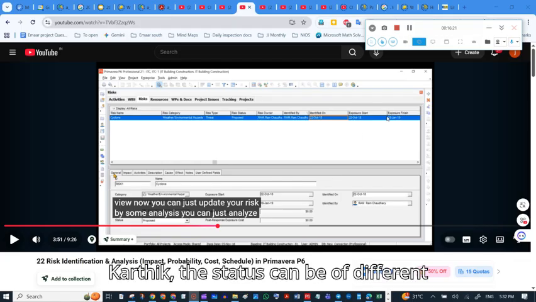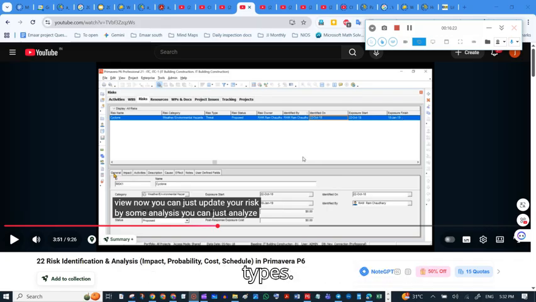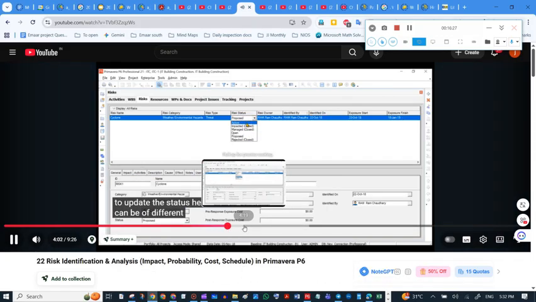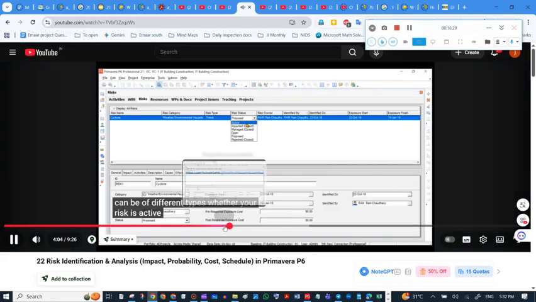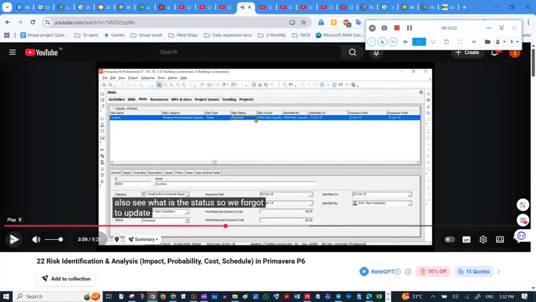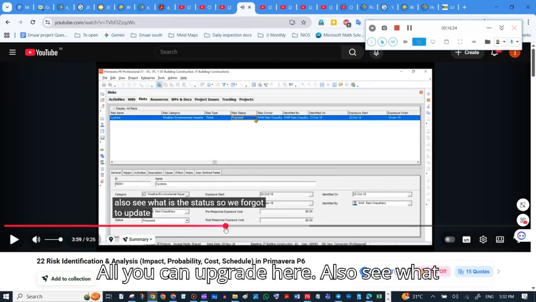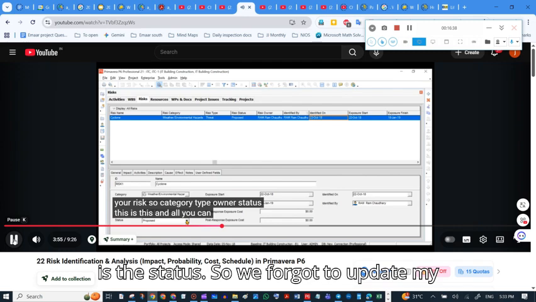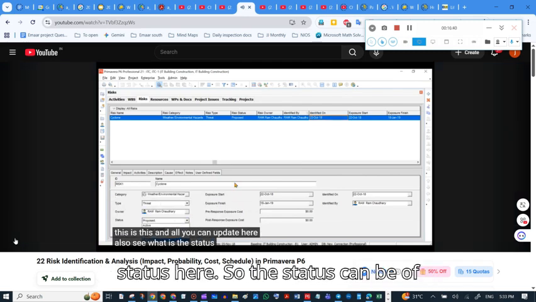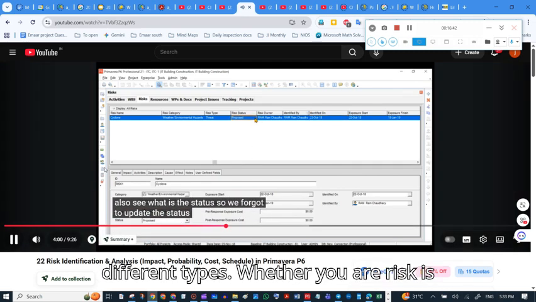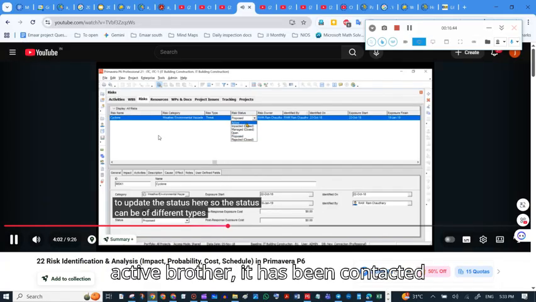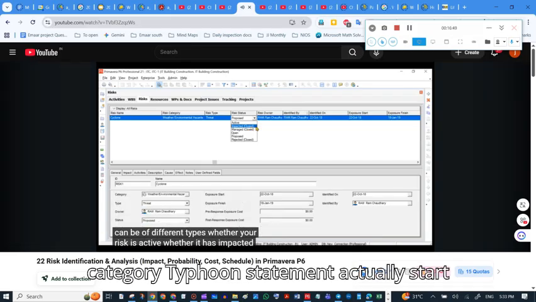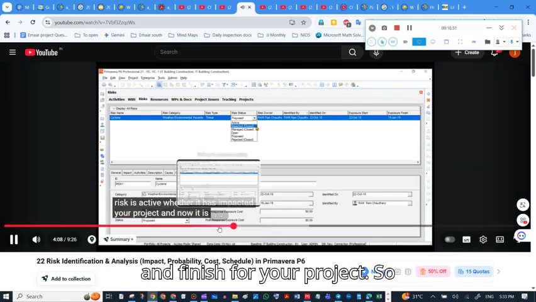Analyze your risk. Category here. The status can be of different types, whether your risk is active. We forgot to update this, and all of this you can update here also. See what the status is. We forgot to update the status here. The status can be of different types: whether your risk is active, whether it has impacted your project and now it is closed. Category, type, owner, status, the actual start and finish for your project.